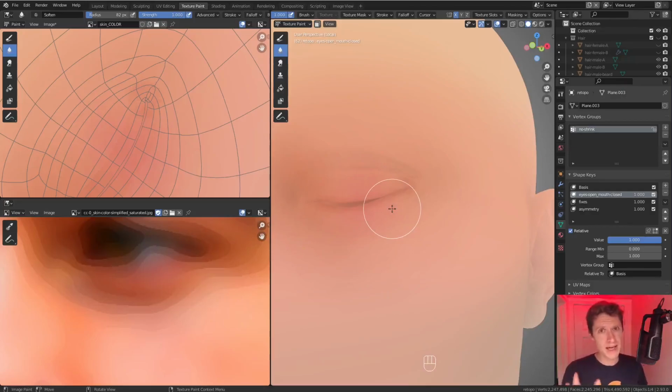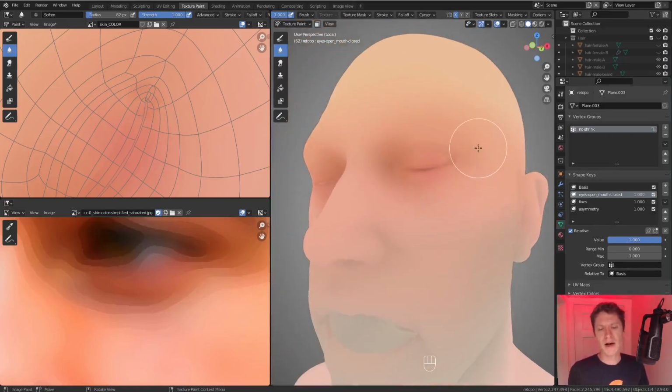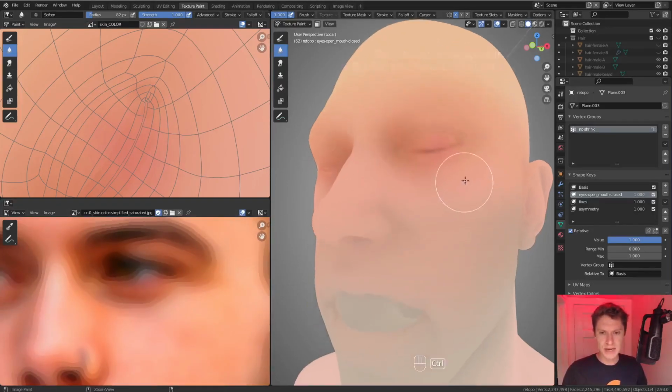If we happen to see that artifact in the render, we can come back and touch it up, but I don't think it's going to be a problem. So it's best to not get hung up on that stuff too early. I really want to progress in establishing a solid skin tone base texture. So I think our eye is in pretty good shape for now.